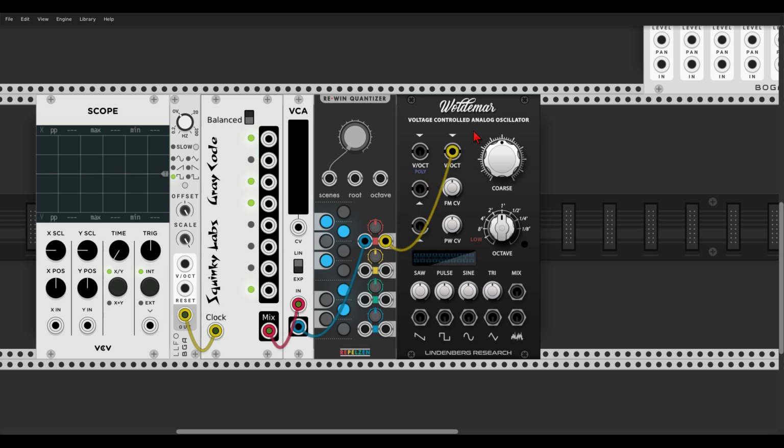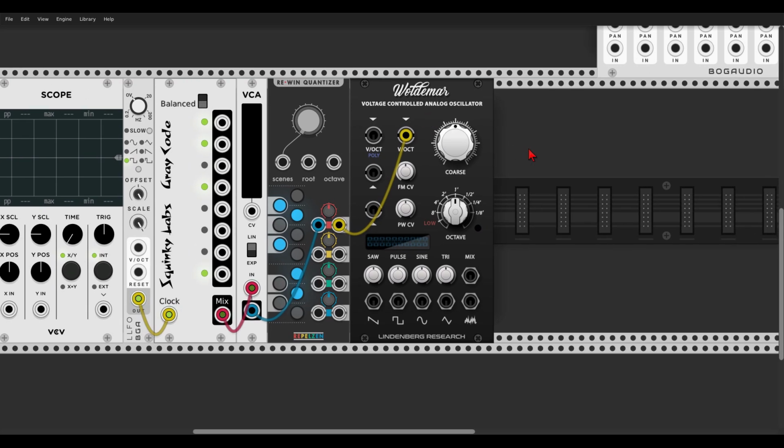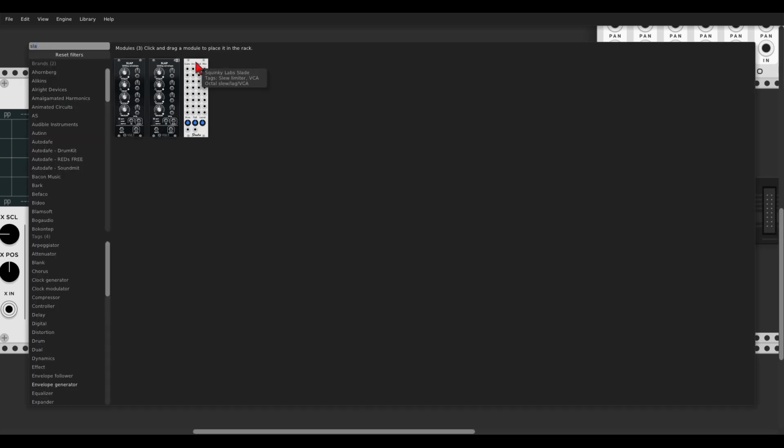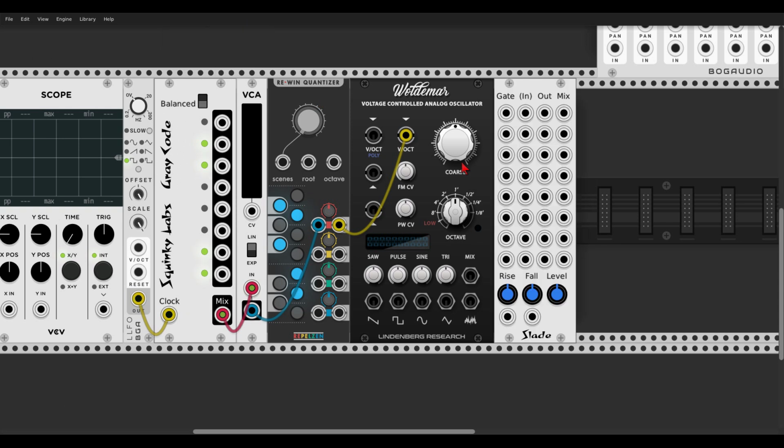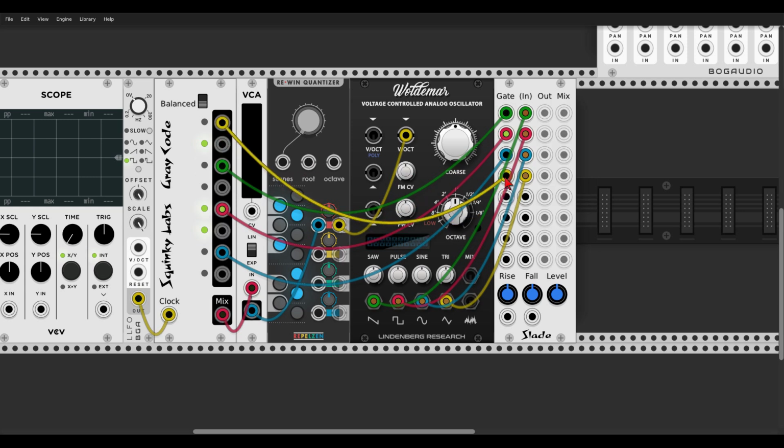Now another module I want to use, again from Squinky Labs, it's called Slade. It looks like this. It's an 8-channel slew limiter and VCA, and we will use this to gate the 4 oscillators of Voldemar. So let's send the oscillators to 4 inputs, 1, 2, 3, and 4. We will use 4 gates or clocks, let's say, from Gray Code. Let's do something like this: 1, 2, 3, and let's go with the first one, 4.